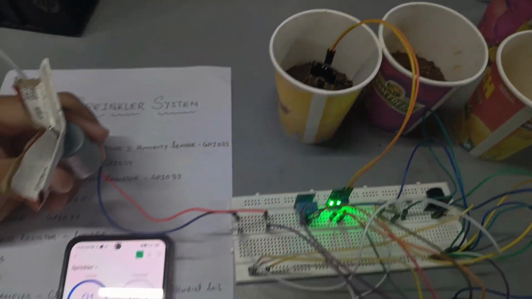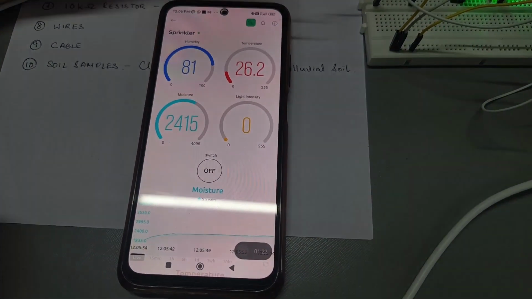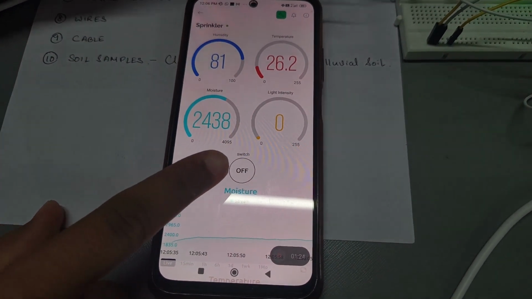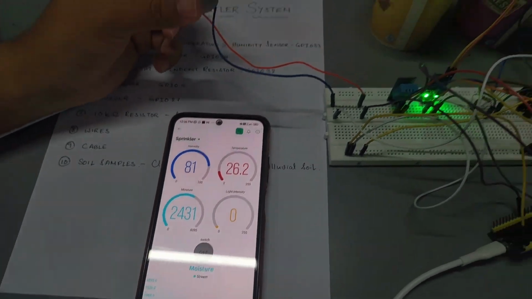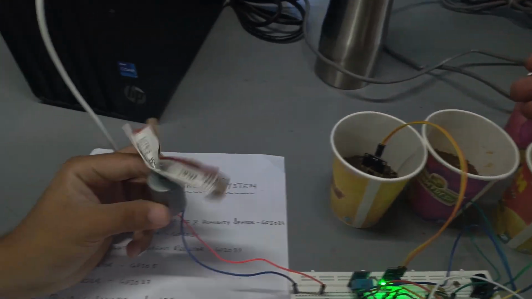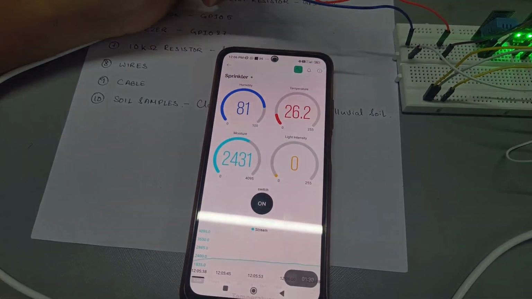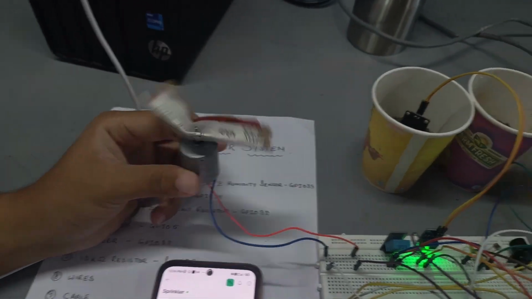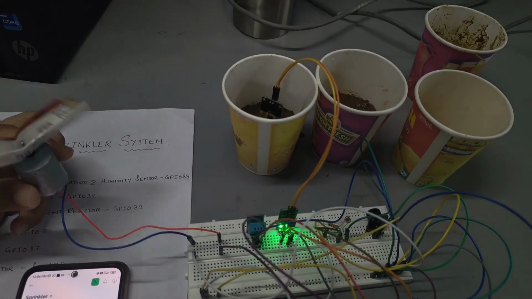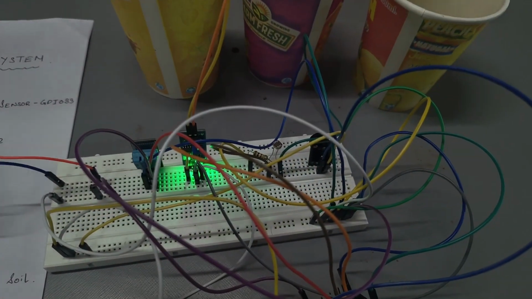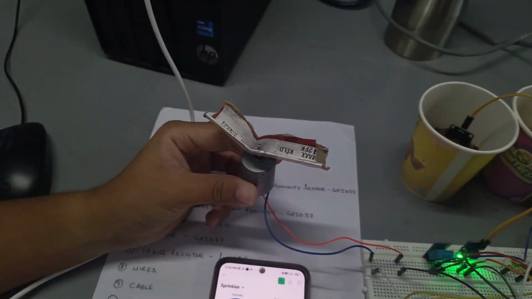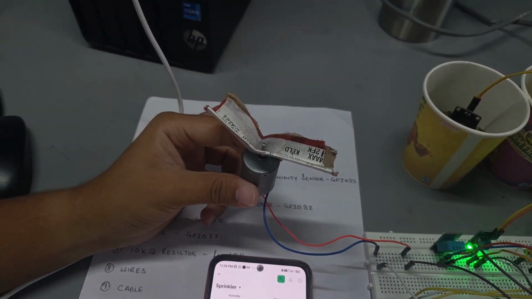And now the user can control the sprinkler as per his own wish as well. As you can see, the sprinkler was switched off. As he switches it on, the sprinkler is switched on. The sprinkler goes on for some time. The buzzer sound indicates that real-time monitoring has started again.